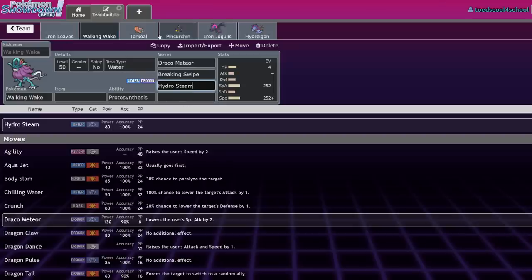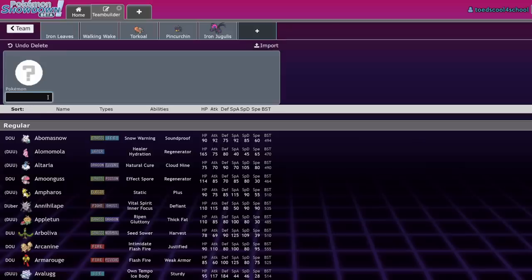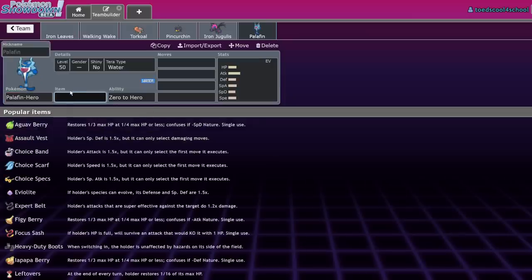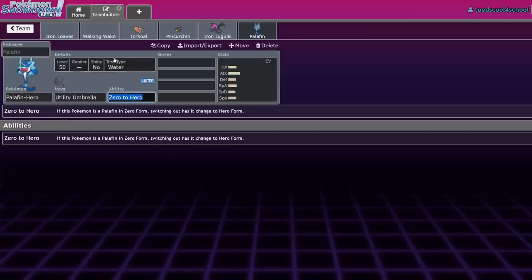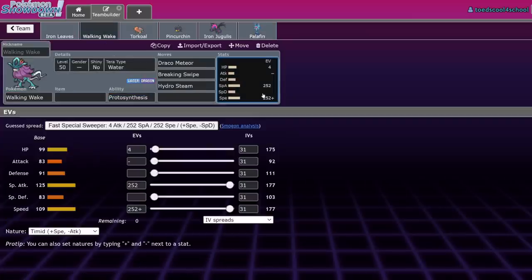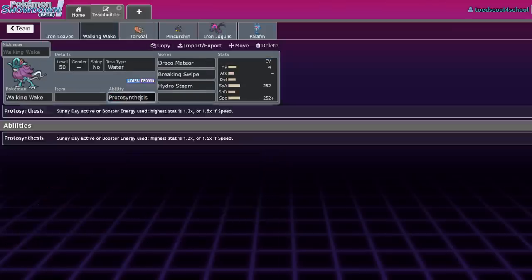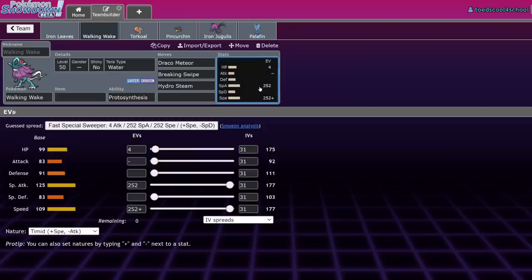It doesn't matter. Here's the thing. I was down bad for a minute trying to beat Torkoal teams. I was running Palafin Hero with a Utility Umbrella. And now, Game Freak just gave me the best version of that. Torkoal doesn't switch in on this. It just gets one shot because it's a 50% boost in power and you have the Protosynthesis boost. It allows you to double down on that.